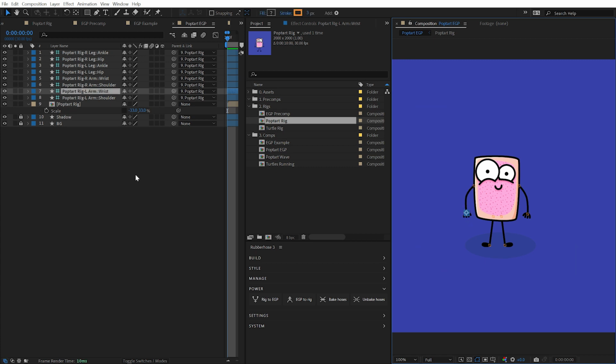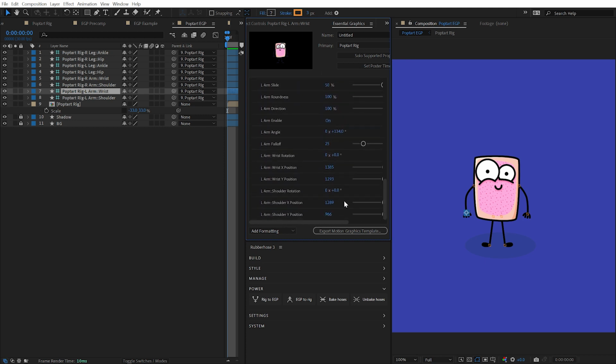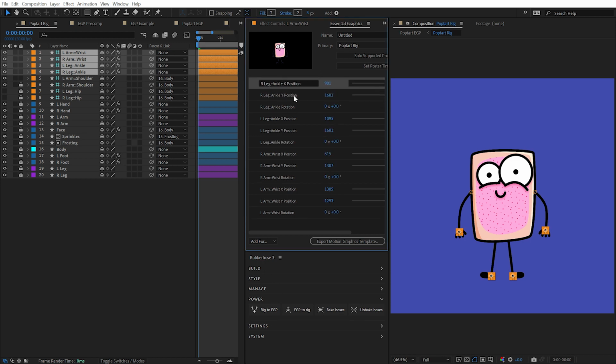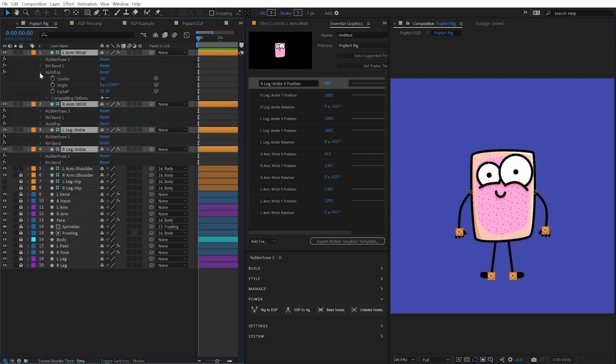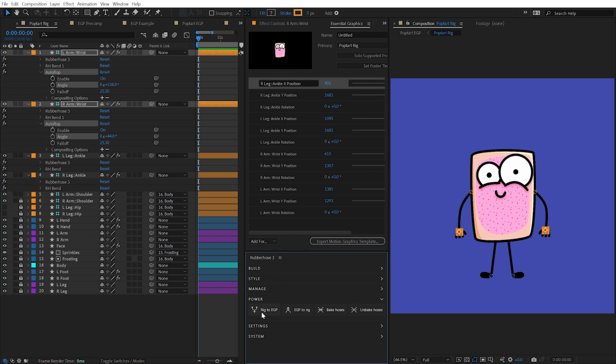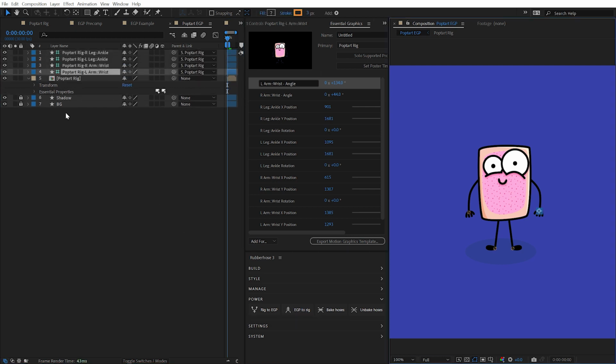By default, Rubberhose will add all available properties to the Essential Graphics panel, but access to all of these properties may not always be necessary. With only hose controllers selected, Rig to EGP will only add the position and rotation properties of those controllers to the Essential Graphics panel. You can also select any number of supported properties, click the Rig to EGP button, and only those selected properties will be added. When using the EGP to Rig button, only the properties that have been added to the Essential Graphics panel will transfer.